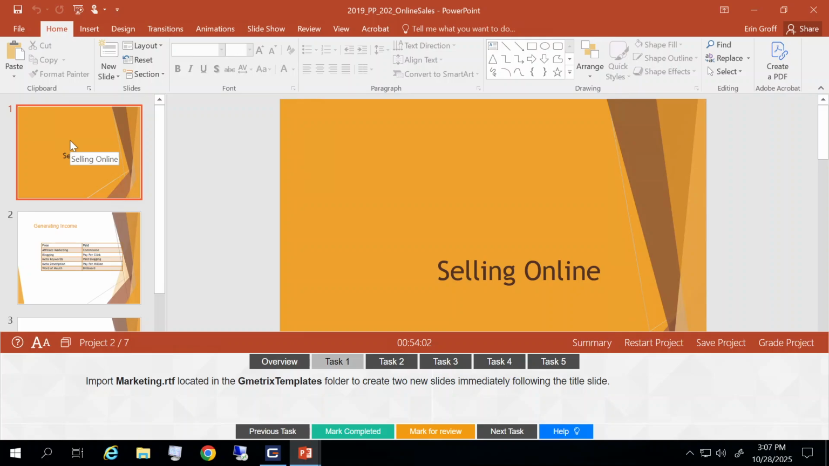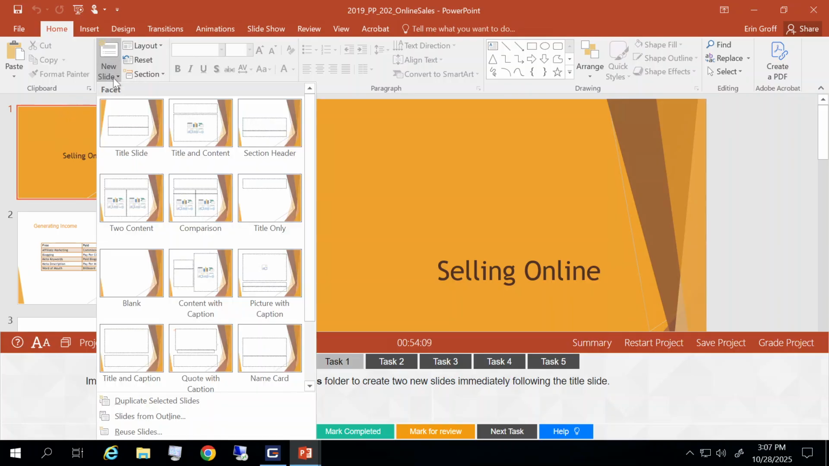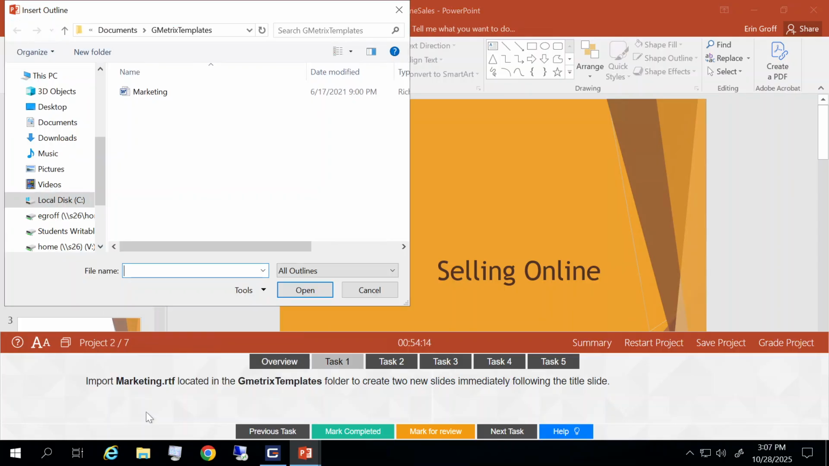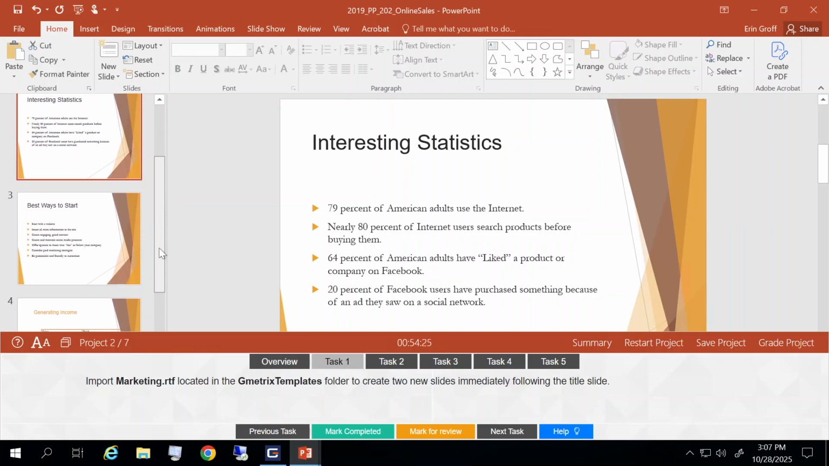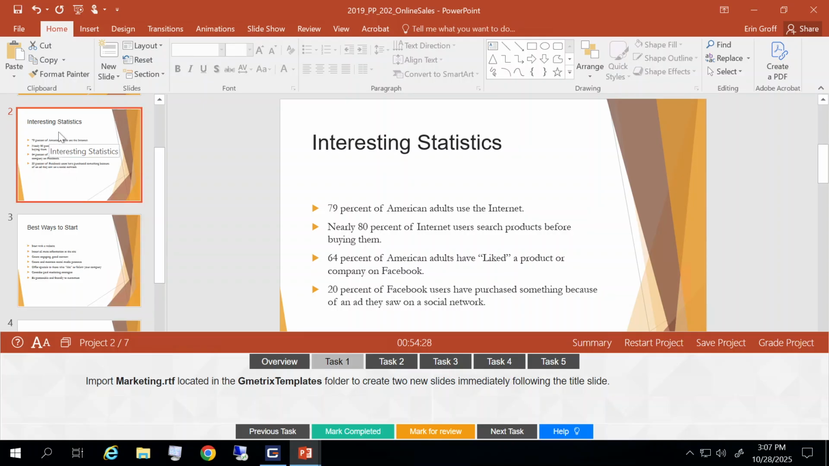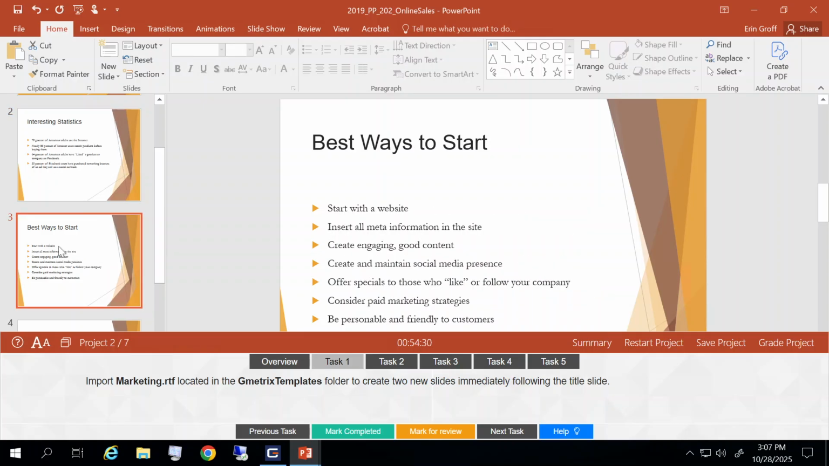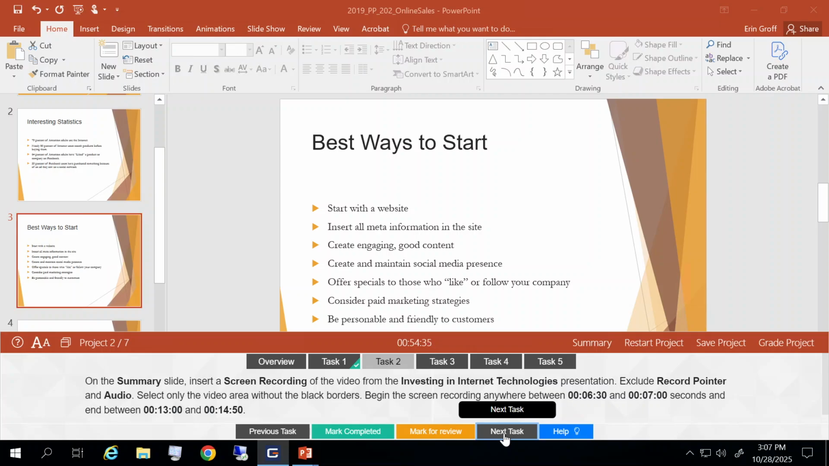So you want to make sure that slide number 1, Selling Online, is selected. Then you're going to go up to your Home tab, New Slide drop down, and select Slides from Outline. You want to navigate to your Geometrics Templates folder, and here you should have a document called Marketing. We're going to insert that, and you should get 2 additional slides inserted into your presentation: Interesting Statistics and Best Ways to Start. Mark as completed and move to the next.